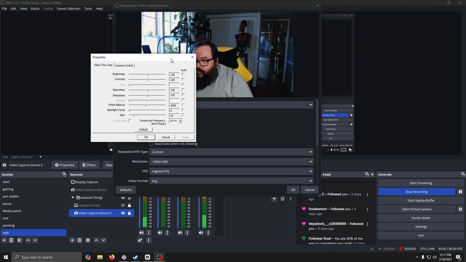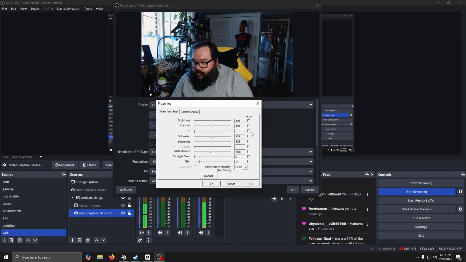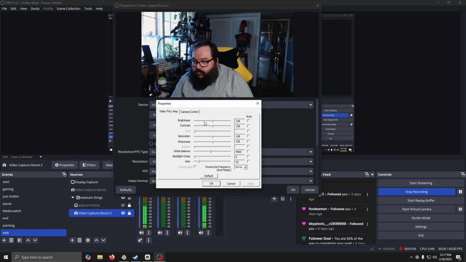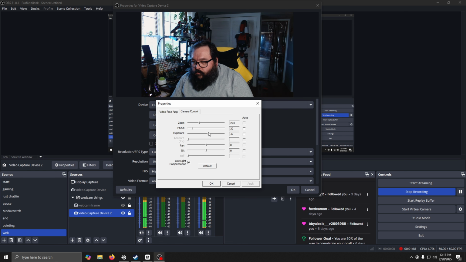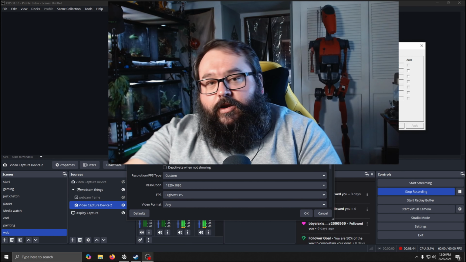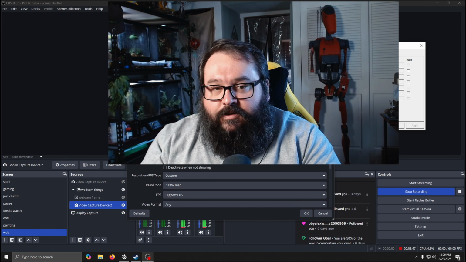Now you go to your configure video. I ticked off all the auto stuff. We don't want to bother with any auto stuff. When I set this up, I brought my gain all the way down, and then I tweaked it back up to how I liked it. And then my focus and exposure, this is just the focus closest to me. I'm not moving around a whole bunch, so it's not going to affect it too much.